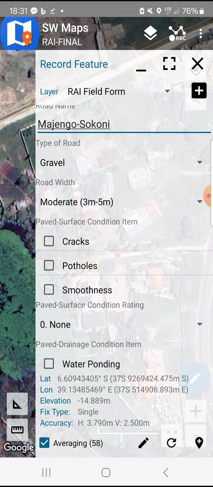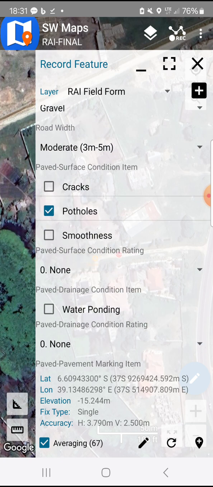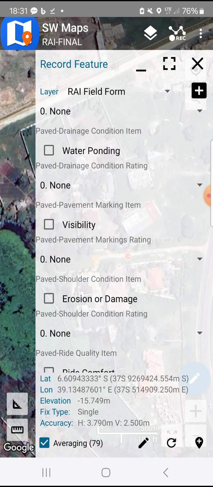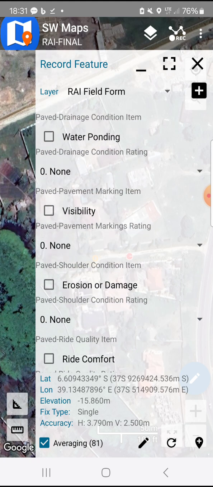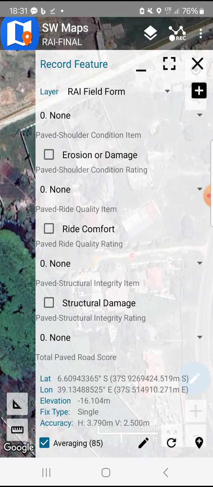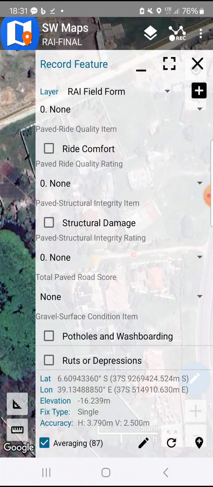Then the paved surface condition. Are there cracks? If there are cracks, yes. If there are no cracks, don't tick. If there are potholes, you click. Smoothness, so I'll say I'm assessing surface condition, potholes. So what's the paved surface condition rating? Because this is only for gravel, I'm not assessing the paved ones. So I'll just skip all the paved ones, but if it was paved, I would have checked. I go until the gravel ones. The gravel ones start here. So I'll just uncheck this, then I go to the gravel ones.